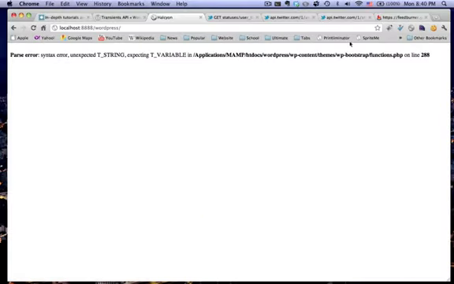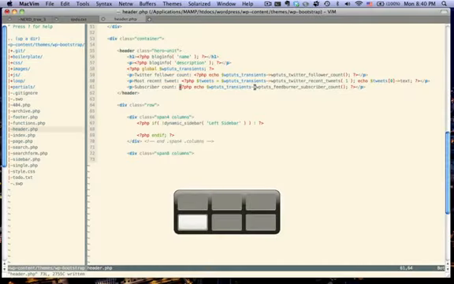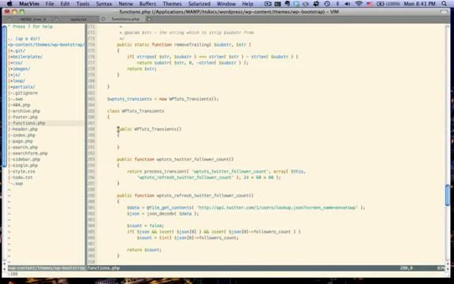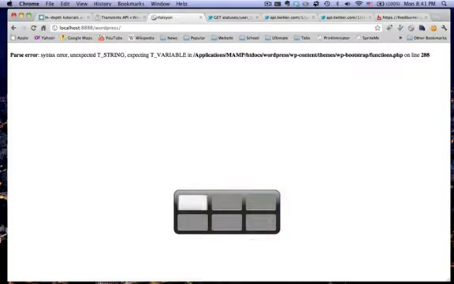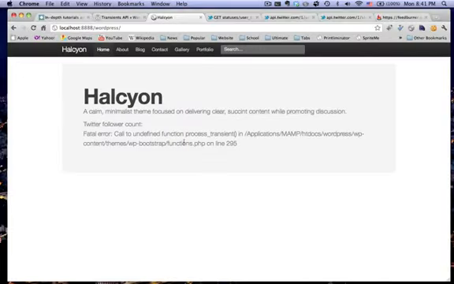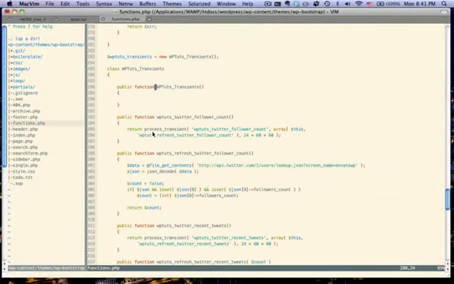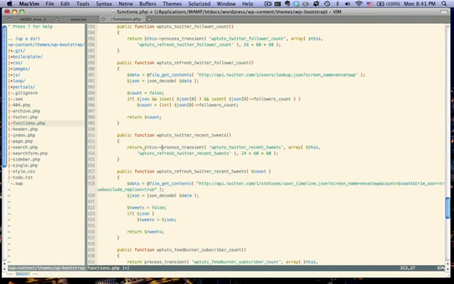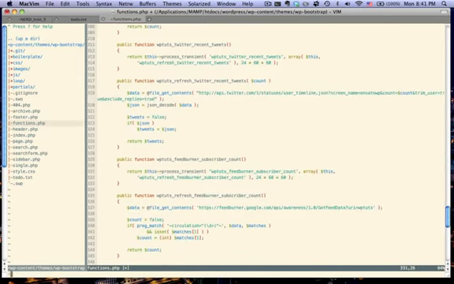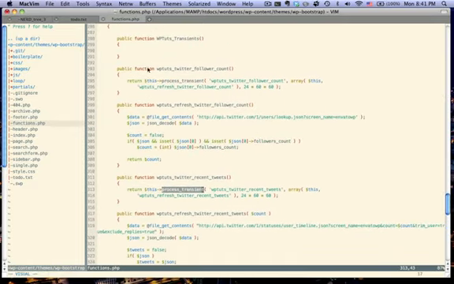Okay, so we have a slight error here. Line 288, unexpected string. Oh, I'm sorry. Public function WP Tuts Transients. Okay, we also have something else. Process transient is undefined. Ah, yes. The reason for this is we need to ensure that we call it with this variable. Otherwise, it doesn't know what it is. It has to be in the right context. So since this is a method inside the WP Tuts Transients class, we need to call this->process_transient and not just process_transient.